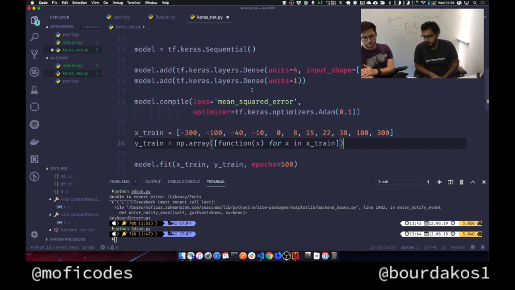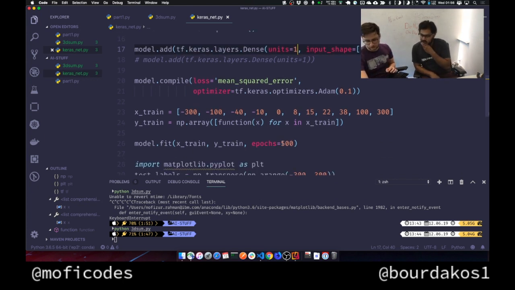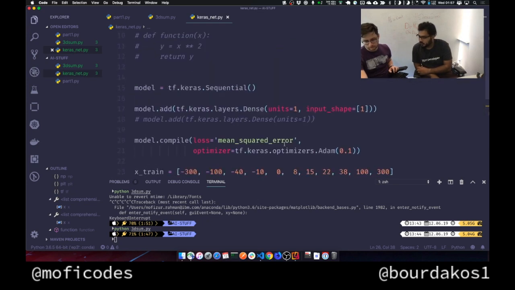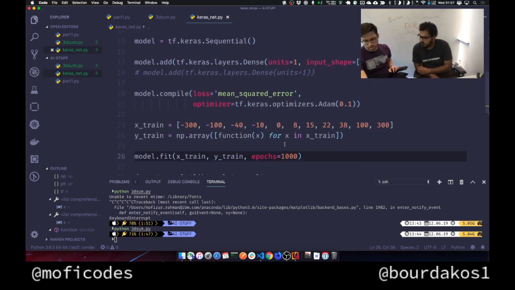I'm actually going to get rid of this one for now and change this to one. And this is going back to our original input to output Celsius conversion, just so I can show you what that'll look like. If we just bump this up to 1,000. So epochs means it's doing 1,000 iterations?